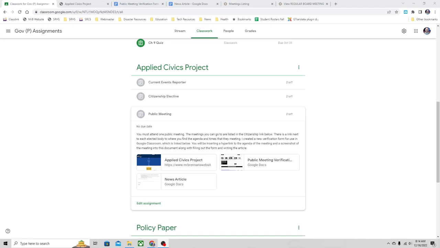We are going to be talking about the Applied Civics Project today and specifically the public meeting requirement. So in Google Classroom, you will find the section Applied Civics Project and you will find the public meeting. There are three items here linked directly to the web page that talks about the assignment and the verification sheet and news article. Both of these have to be turned in to get credit.